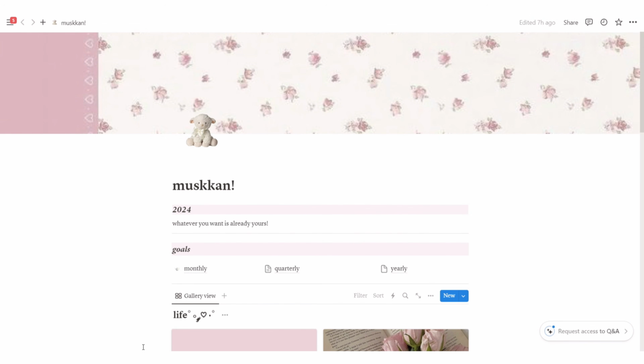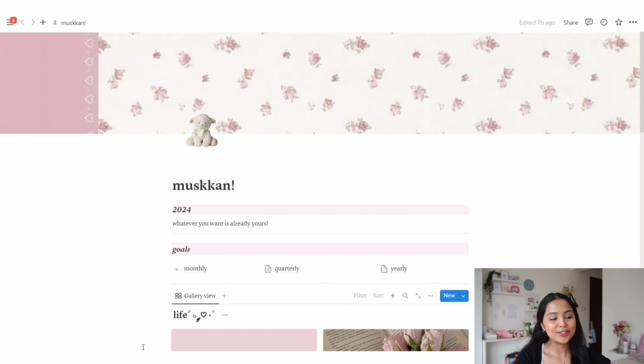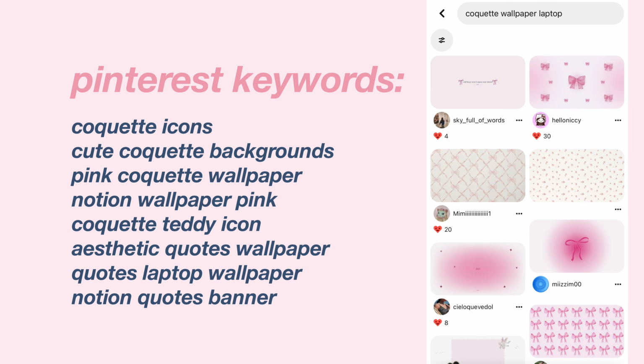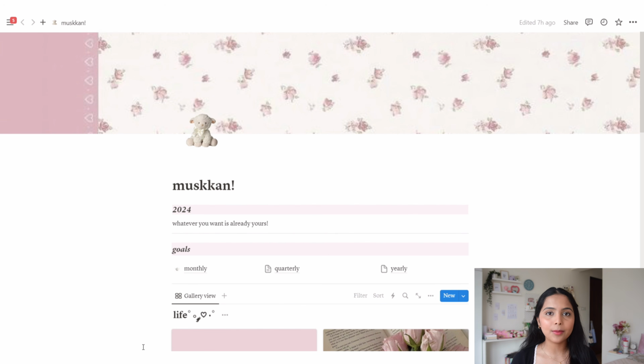So this is how my Notion dashboard looks. It's super pink, super coquette and aesthetic. Telling you all in the beginning only, all these images and icons are from Pinterest, and I'll put the keywords that I used on Pinterest on screen and in the description, so you can just type them on Pinterest and find these images and icons.